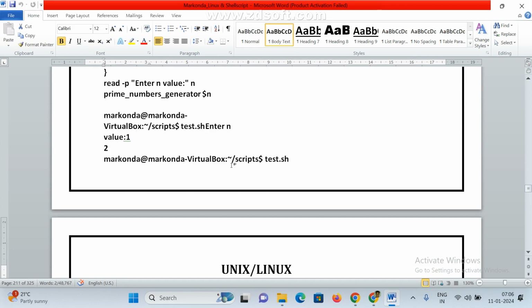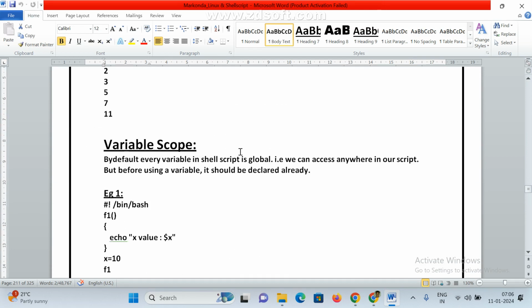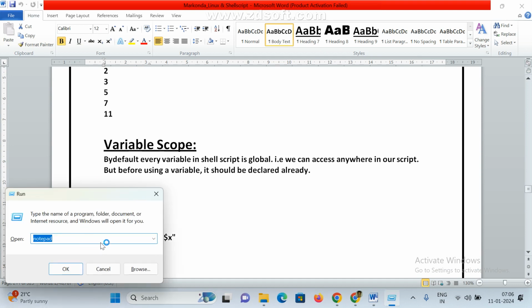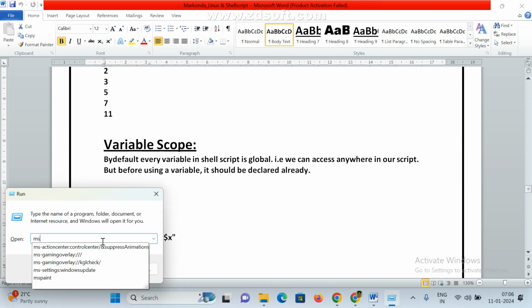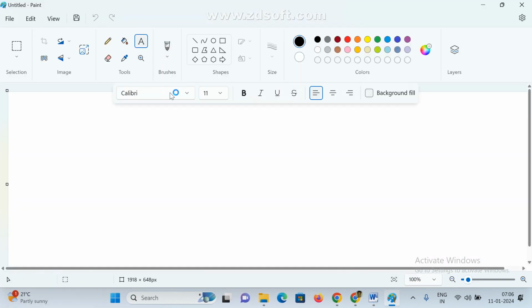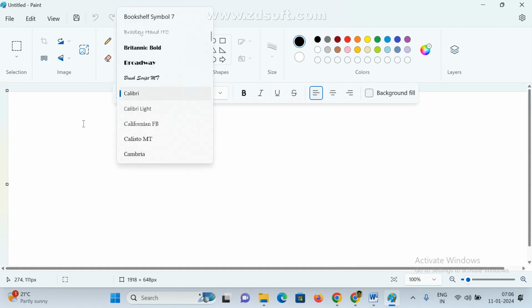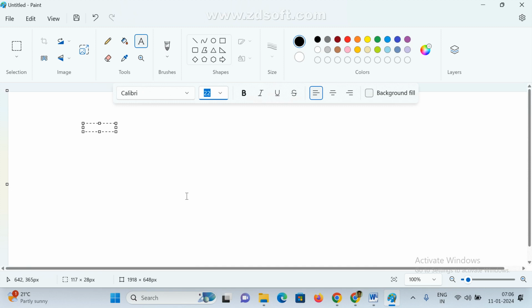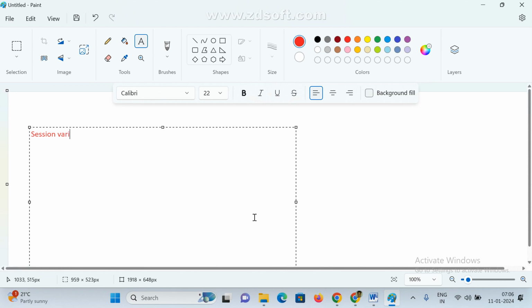Now, if you want to declare a variable, we can declare variables also. There are three types of variables, right? Are you remembering? What are those three types? One is the session variable. Next, the user variable, and the third is the system variable.